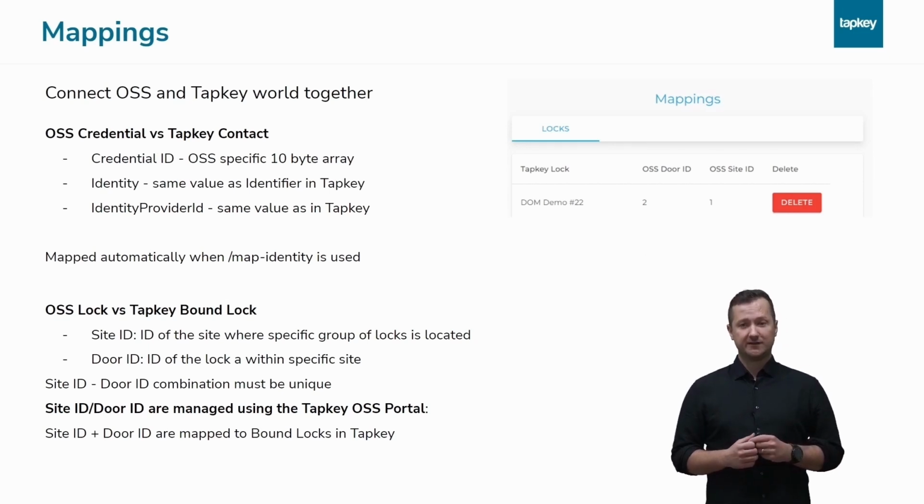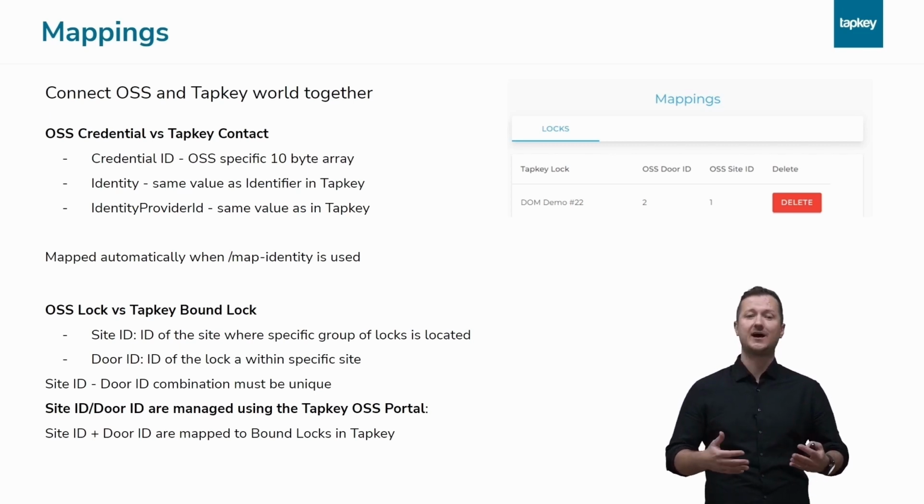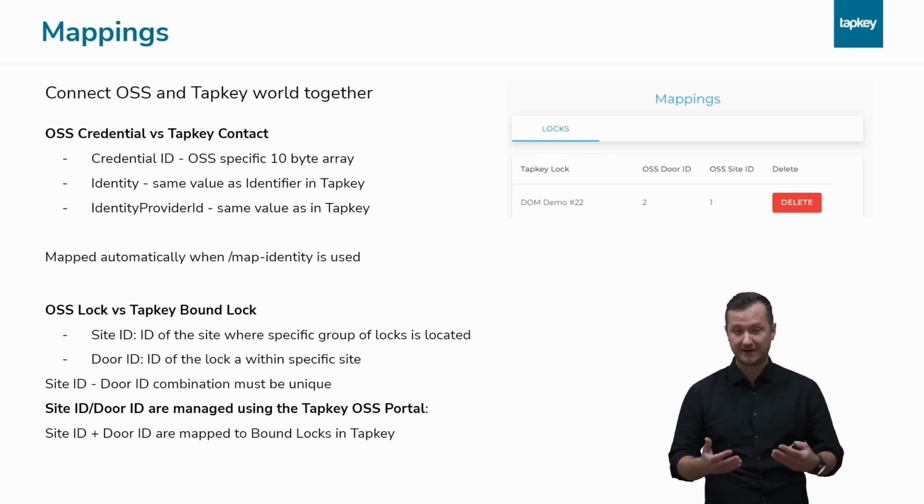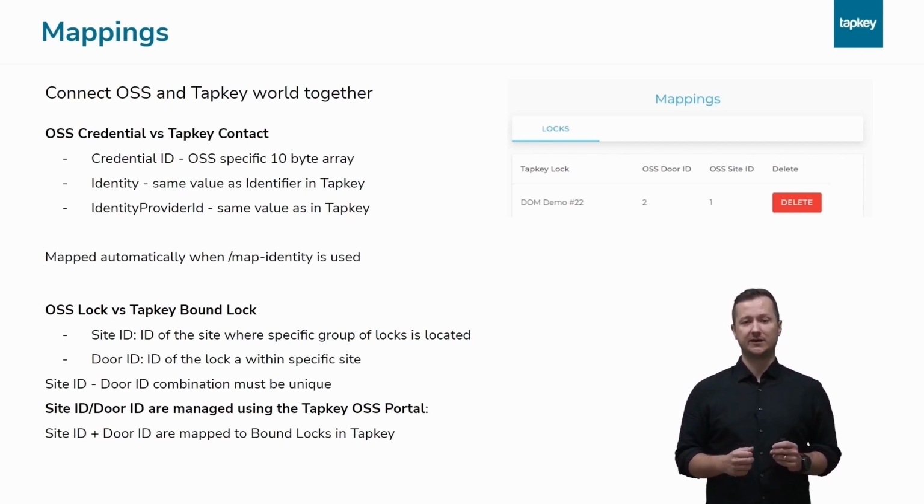As you have probably noticed while I was describing the endpoints, there is a difference in how OSS and Tapkey define their objects, as well as how the management itself works. When mapping a new identity, or as I explained, creating a new contact or smartphone user in Tapkey, you must define a credential ID. This is a byte array of length 10 and it uniquely identifies your user. The following values are identity and identity provider ID. Here, use the same values you would use for identifier and IP ID in the Tapkey Web API when creating a contact.